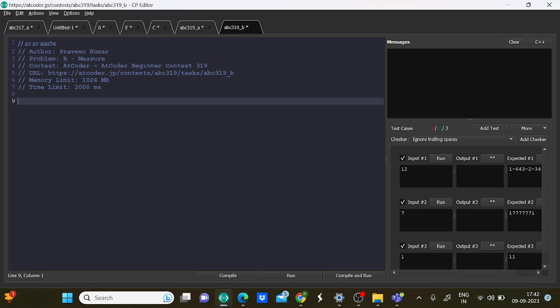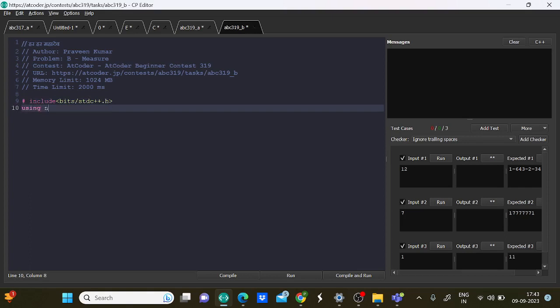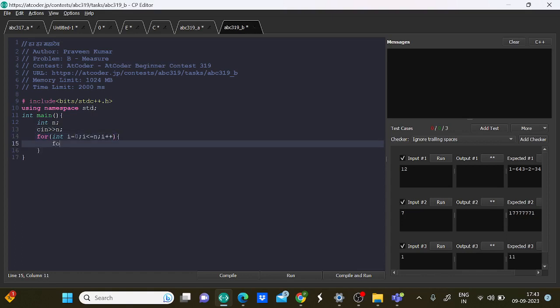So again we can simply write include bits slash stdc plus plus dot h, then write using namespace std, then we have an int main, and in that we will take an integer n as input, cin n. Okay, then I will iterate over i equal to 0, i less than equal to n, and i plus plus. Then I will iterate over j for int j equal to 1, j less than equal to 9, and j plus plus.